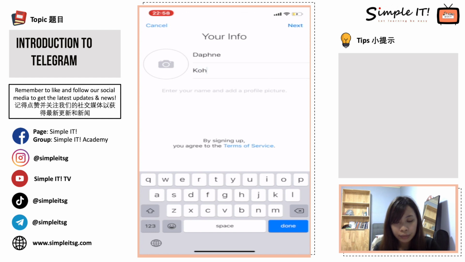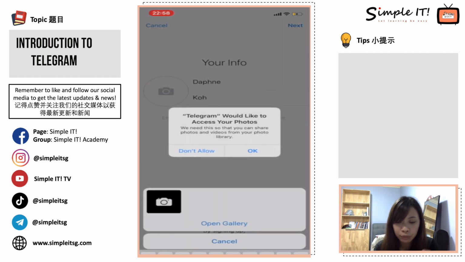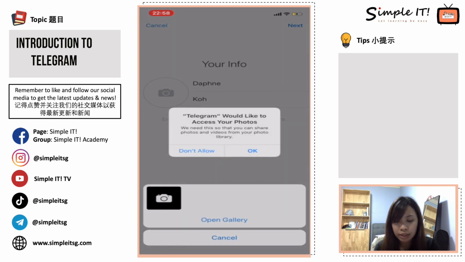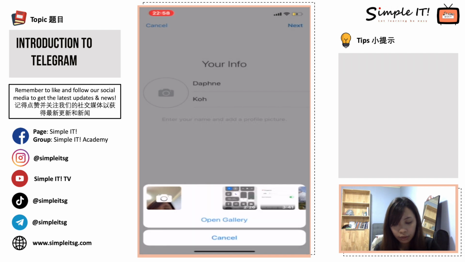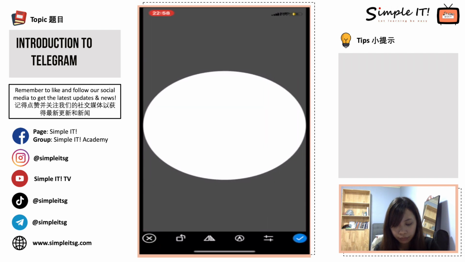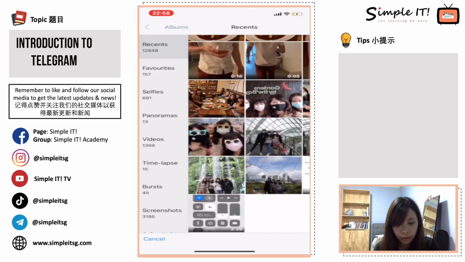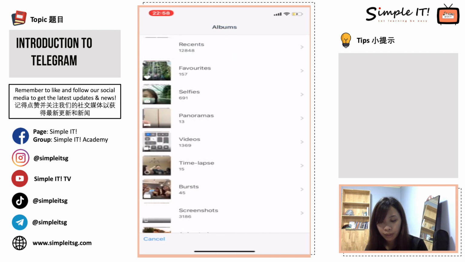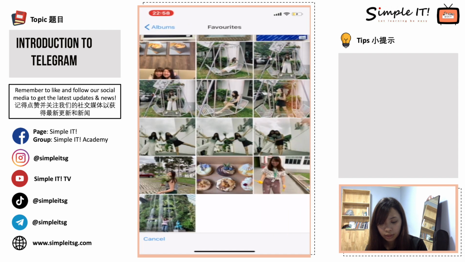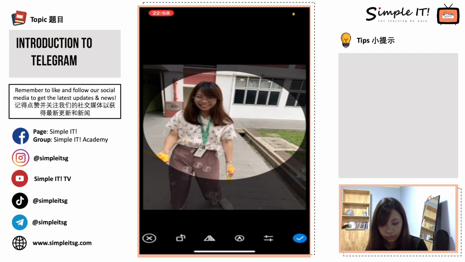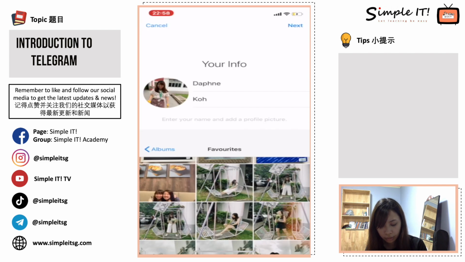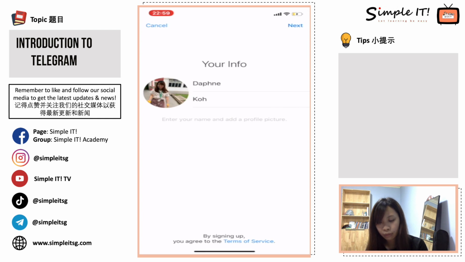So after I type my name, I can add a profile photo. So Telegram would like to access your photos. Click OK. Access camera, OK if you want to take a selfie. Open gallery. So I want to choose from my favorites. So maybe I just choose this photo. And click the tick, the blue tick. So my profile photo is added. So I click next.